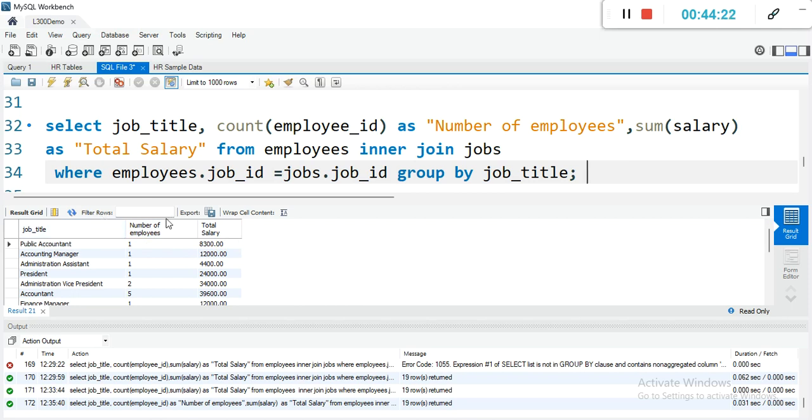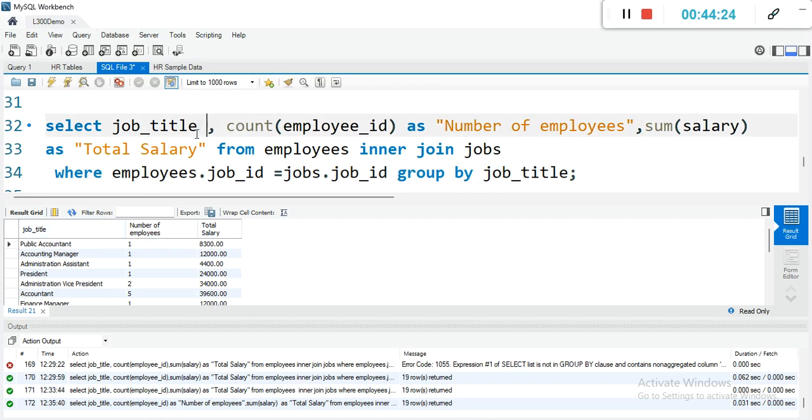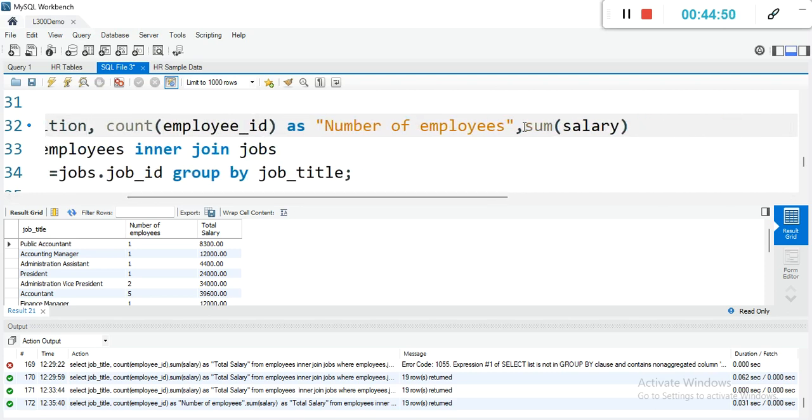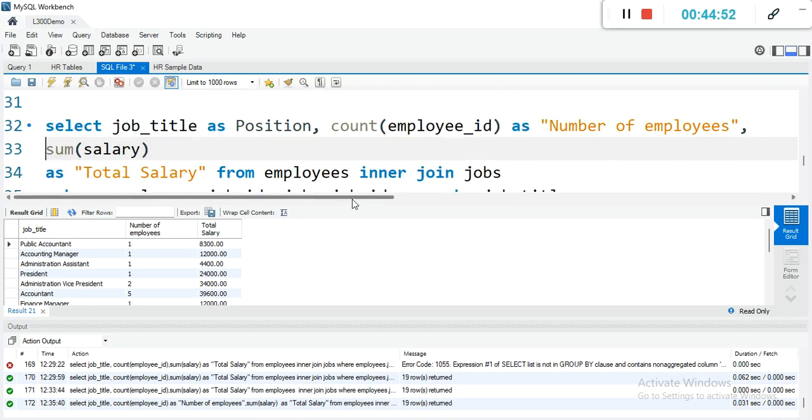Even the job title, we could put an alias there as well, as position. So we could say this is the person's position. When you are using the alias, if it's just one word, you don't put double quotes. That is also something you have to note. If it is one word, you don't put double quotes, but if it is more than one word, then you put the double quotes.